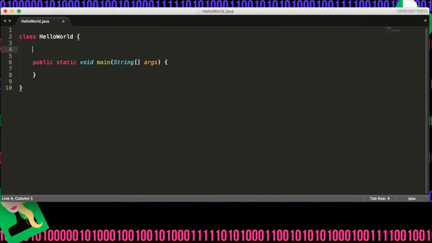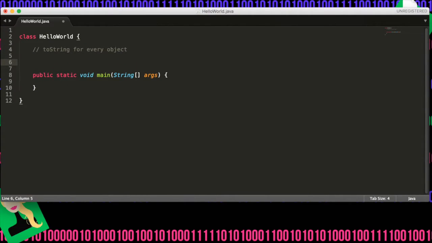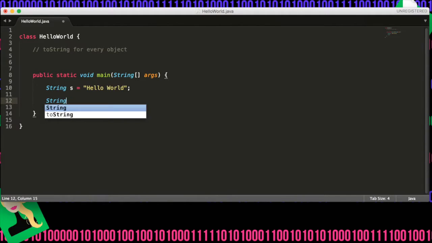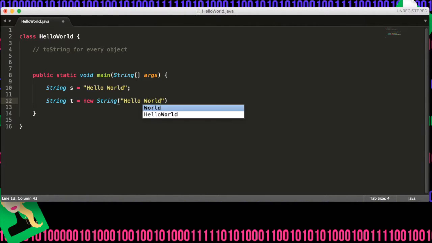And so why do we care about strings? Well, every object has the toString method. And what is a string? Well, in our main method here, we can write a string, and so we could go String s equals "hello world". There we go. That's a string. What's another string? Well, you can do String t equals new String("hello world"). That's another way you can write a string.